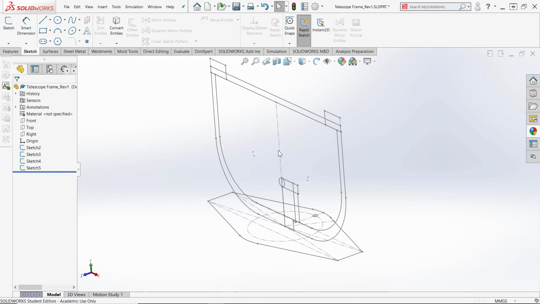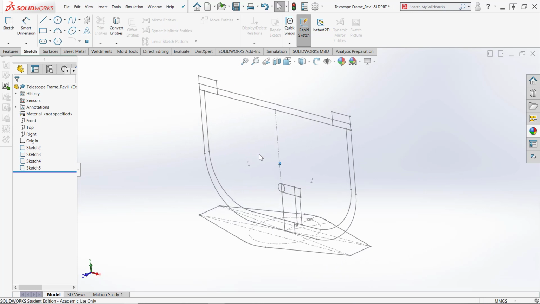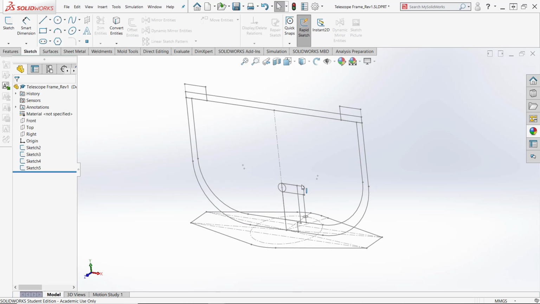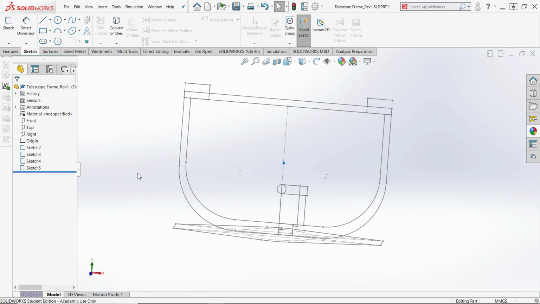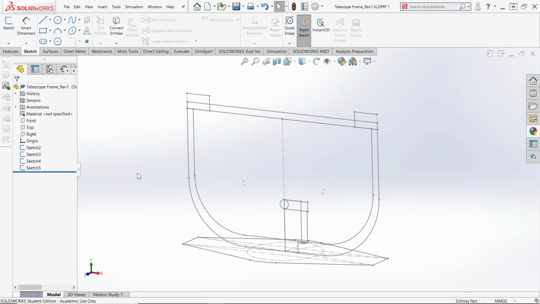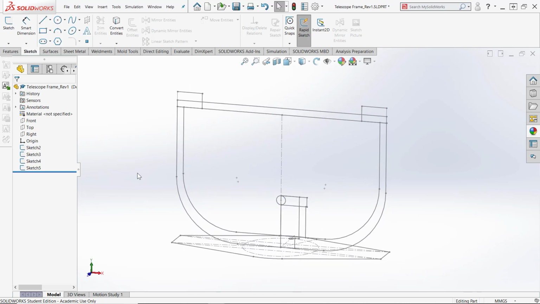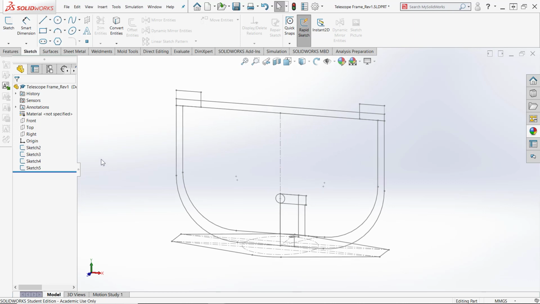Alright, I think I'm ready to start creating some solid geometry, although I want to do one more thing. We have a rib that goes in here, so I want to do the sketch for the rib. I wish I had actually put it in earlier, but I didn't. So I will go ahead and do it now.